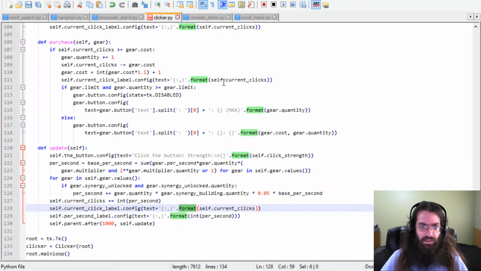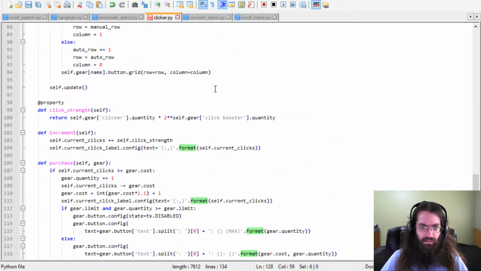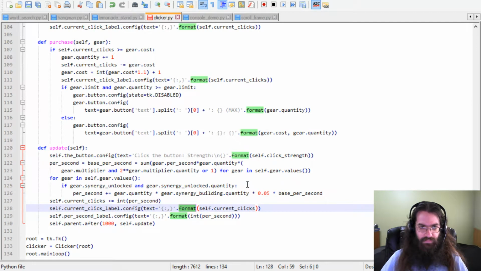Gear.quantity, current clicks again. Current clicks. Configure that, blah, blah, blah. Whenever I purchase something, it goes down, when I increment, it goes up, and I think that is it. Yes, that's all the formatting I do.